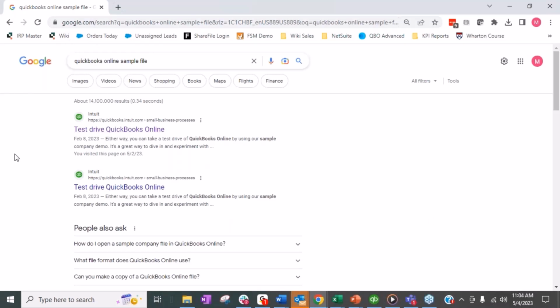What's great about this, most of our clients have a sandbox environment that they work in, which is a replica of their database, but in a separate database where they can play around. So that's something to consider doing. If you haven't done that, we can help you with that for sure. But if you're just trying to play around without your data and just see what QuickBooks does, this is a great way to do it. So, QuickBooks Online sample file.